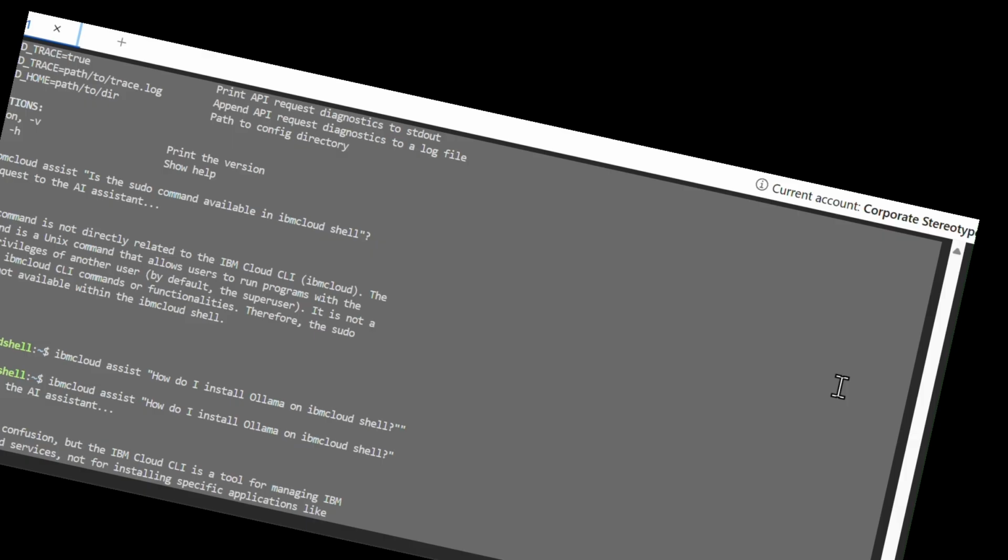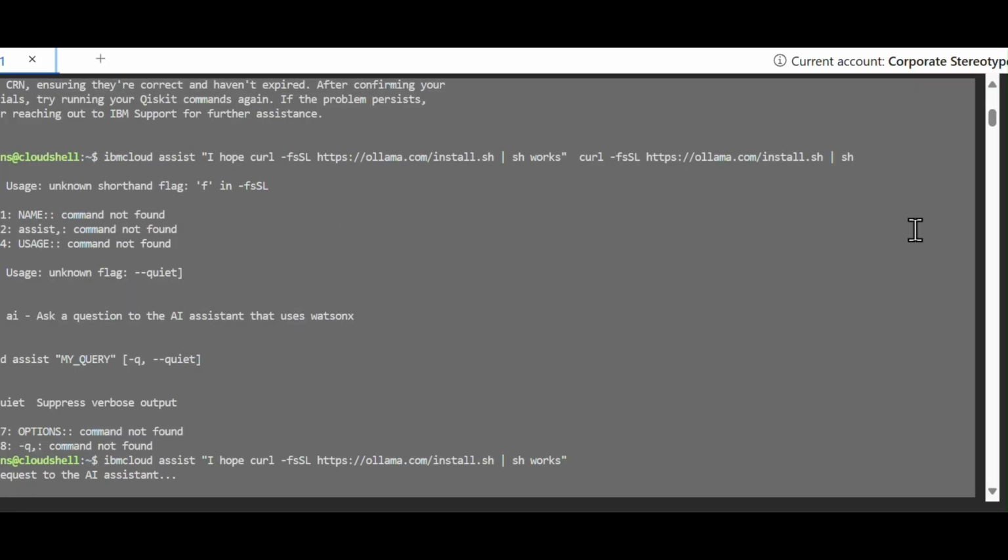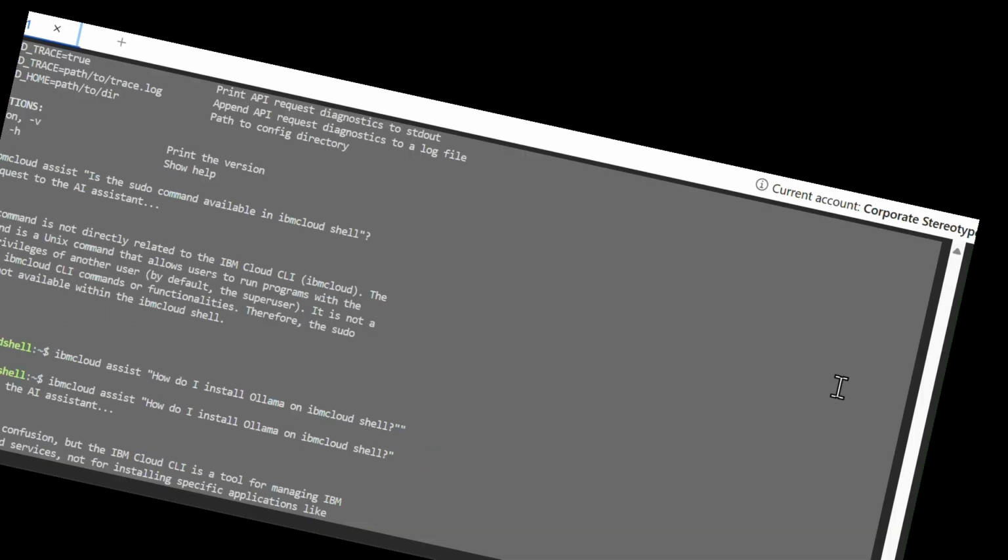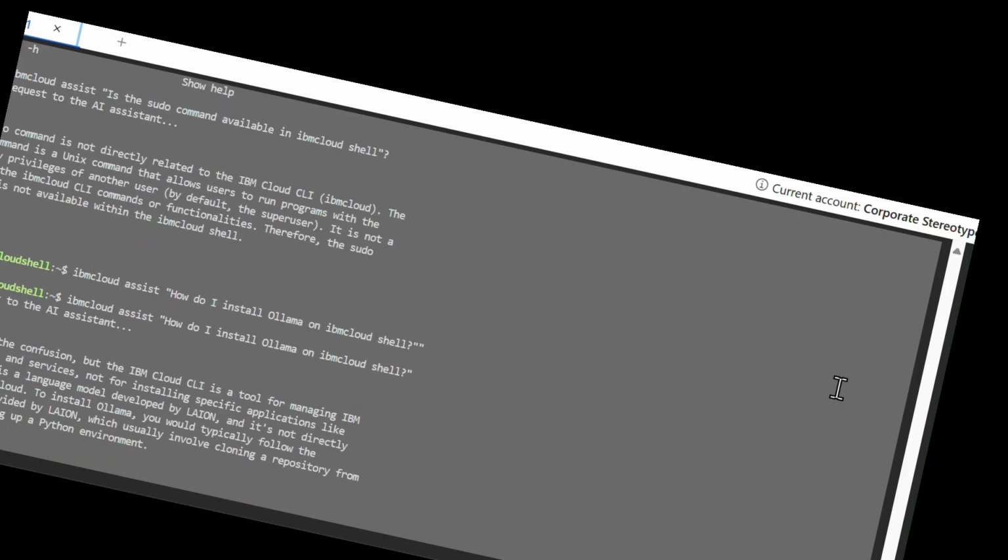Cloud's help $ ibmcloud assist. How do I install Ollama on IBM Cloud Shell? Sending request to the AI assistant. I'm sorry for the confusion, but the IBM Cloud CLI is a tool for managing IBM Cloud resources and services, not for installing specific applications like Ollama. Ollama is a language model developed by LLM, and it's not directly related to IBM Cloud. To install Ollama, you would typically follow the instructions provided by LLM, which usually involve cloning a repository from GitHub and setting up a Python environment.